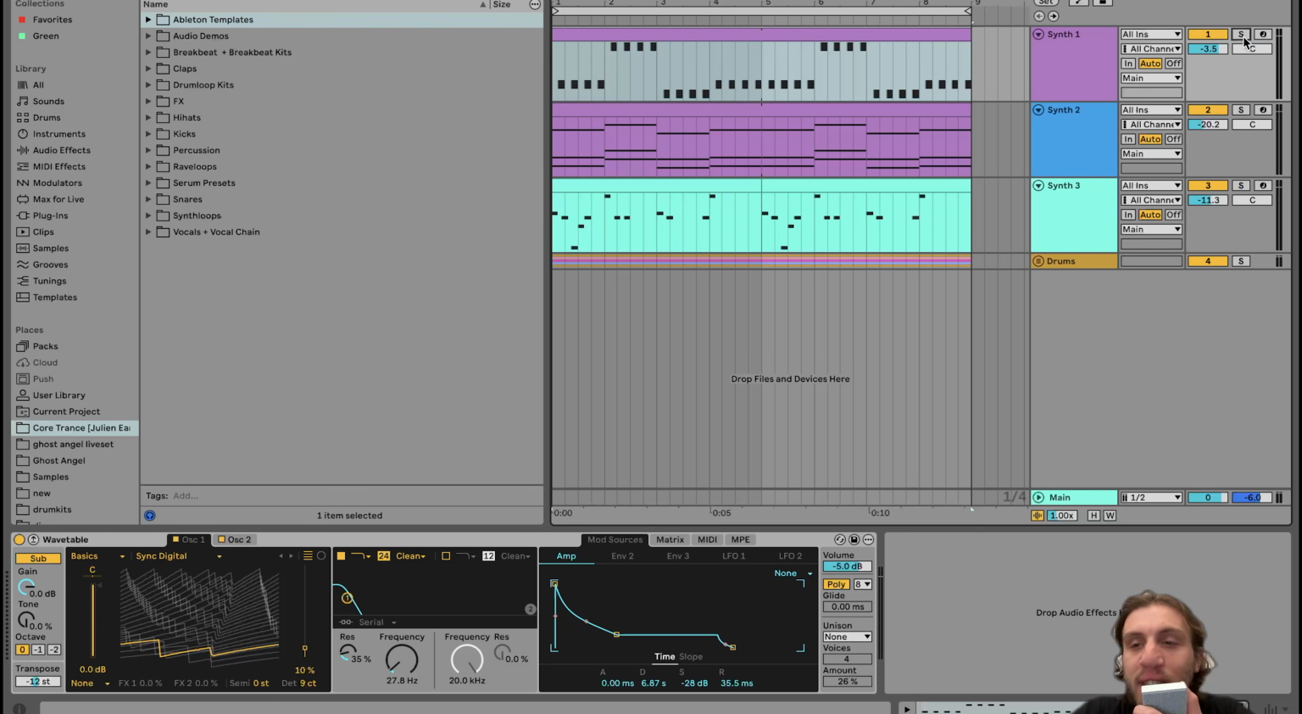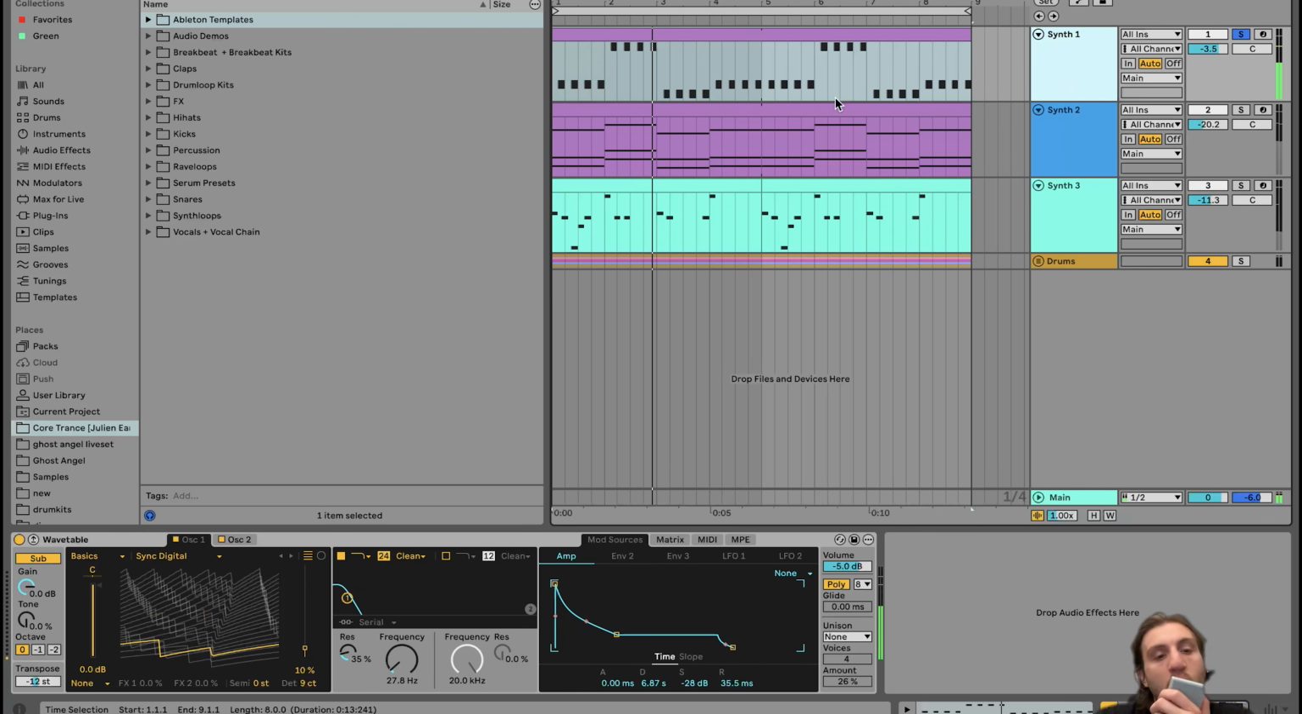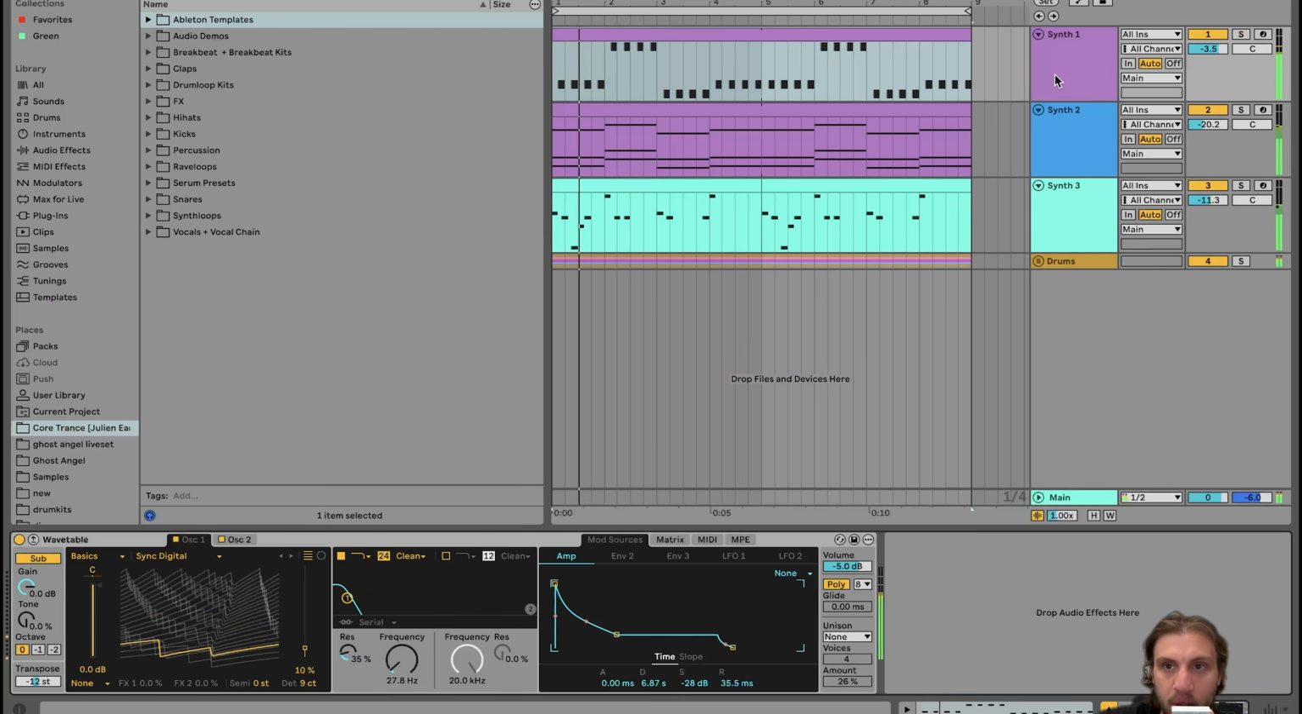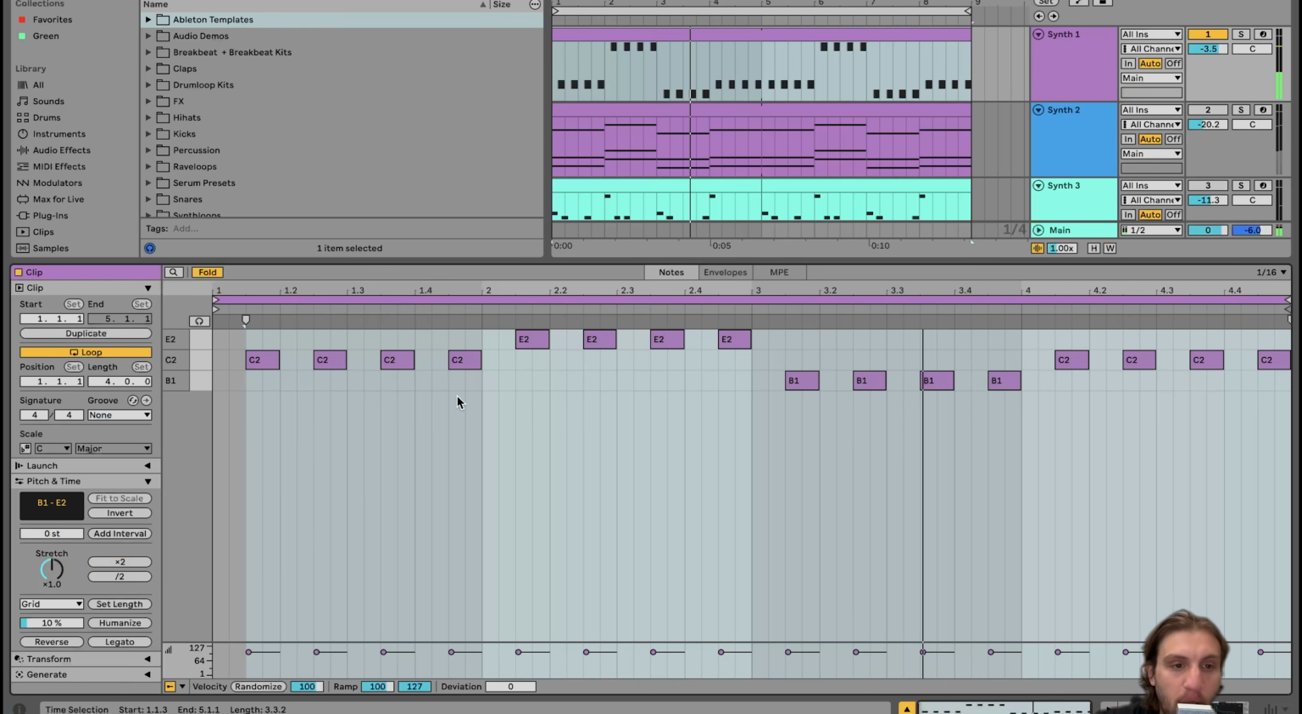So, the first synth that you need to know to make trance music is going to be this one. Our classic pluck bass. There's not really too much to say about this. Obviously, the notes are pretty simple, although they can be more complicated too. Like in this case, we just have just on the upbeats like that.